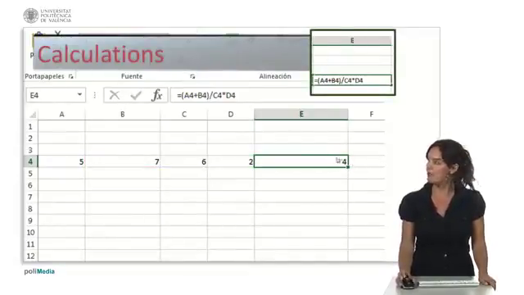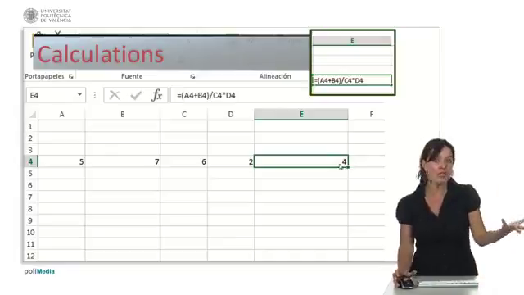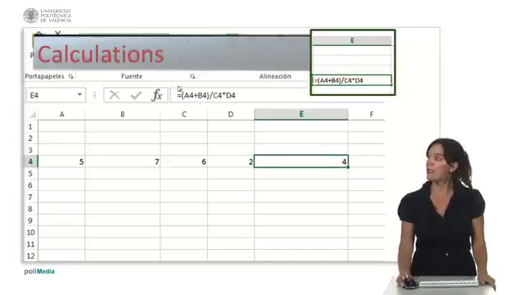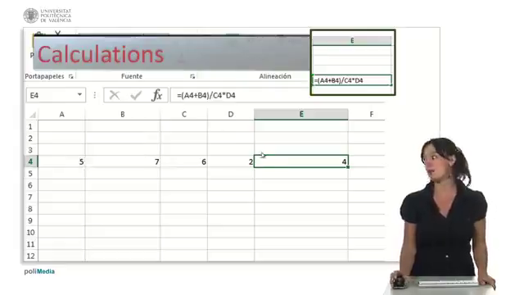So the formula is not displayed in this cell, but the result of the calculation is. So here's the calculation and here's the result. And effectively you can see 5 plus 7 is 12, divided by 6 is 2, multiplied by 2 we get 4.